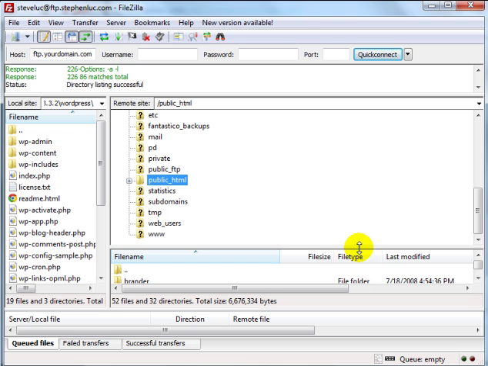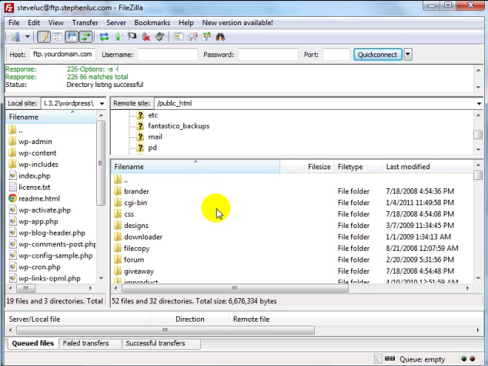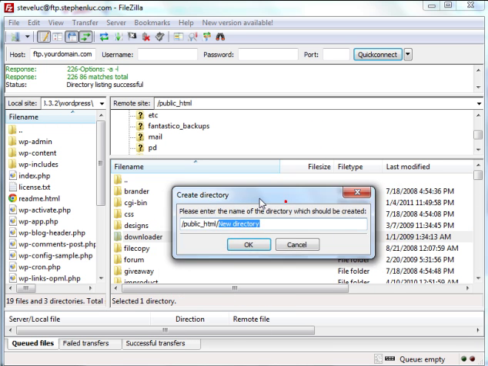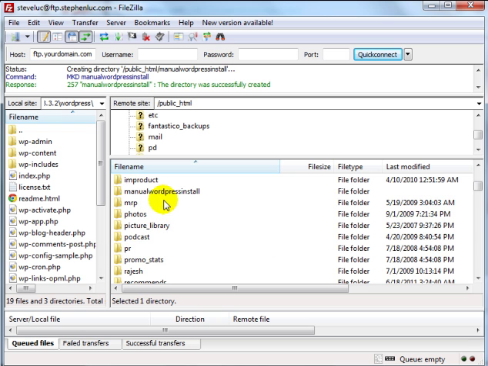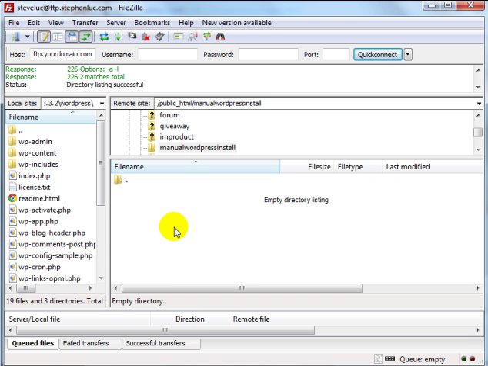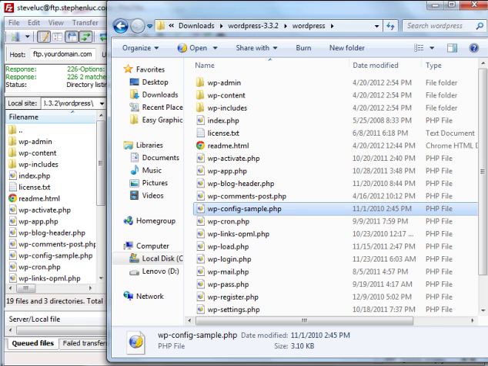However, let's say for example that you want to install the WordPress site into a subdirectory. Then you will need to create a subdirectory within public_html. And that's what I'm going to be doing today. So I'm going to call this manual WordPress install. Click on OK. And then I'm going to find that folder and double click on it. And then what I need to do is simply upload the files into this empty location. There are two ways of doing it, but I'm going to show you the easiest way.